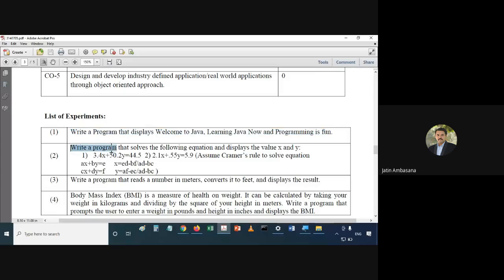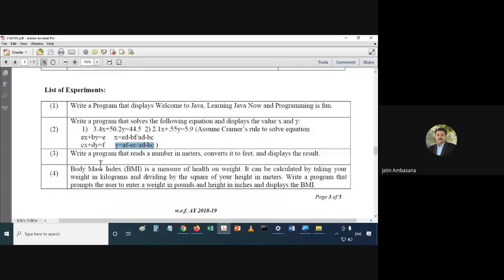Second is a program that uses an equation. Write a program that solves the following equations and displays the value of x and y. These two equations are to be solved and we have to find the value of x and y. They have said to assume Cramer's rule to solve the equations, and this is how you can find the value of x and y. So we will be doing some arithmetic expressions in this program.